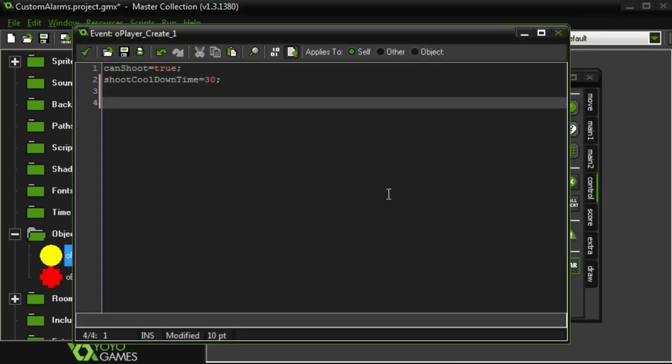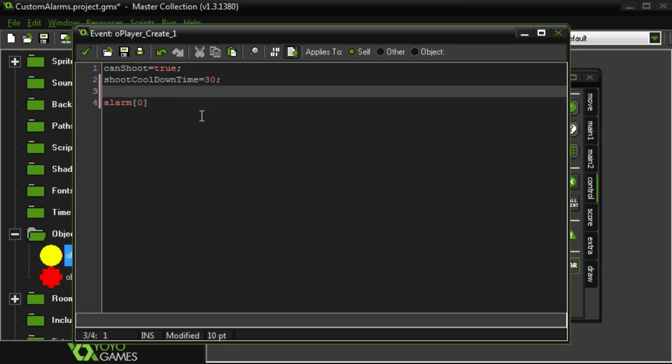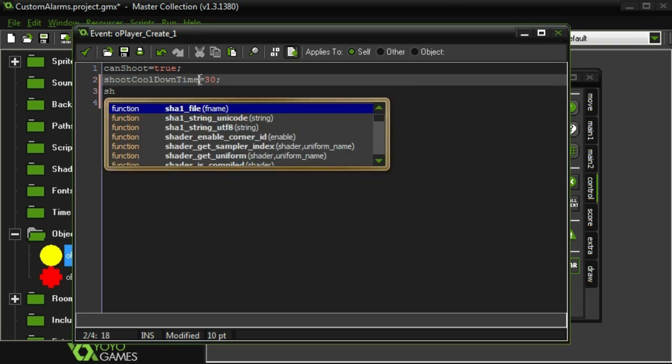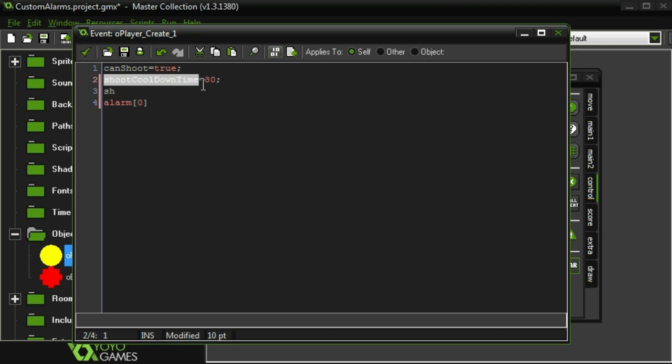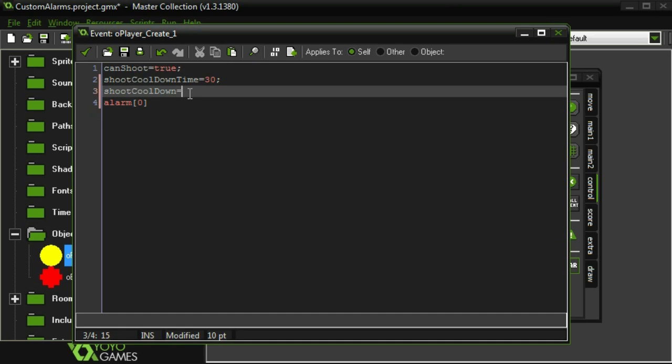Right now in code we have alarm 0, which represents how far the alarm has till it goes off. We're going to go ahead and make our own variable for that, basically running with the way GameMaker does it internally. I created a shoot cooldown time, which represents the time the cooldown is at its highest. But we're just going to create shoot cooldown, which can represent how high it currently is.